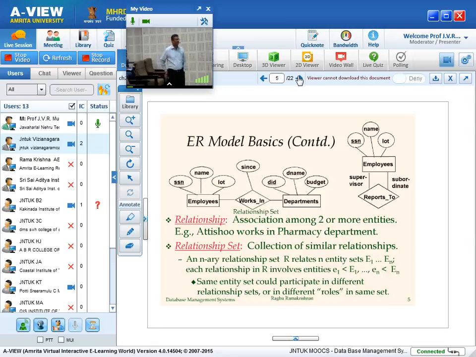So, collection of similar relationships is a relationship set. Physically, if you look into employee works in department, each employee name is working in a department name. So Atish works for pharmacy department. Somebody else works for chemistry department. Somebody works for computer science department. Like so, a set of all these relationships is a relationship set. Okay.